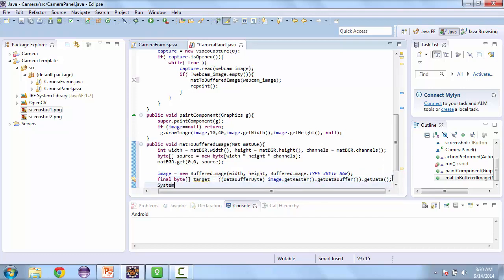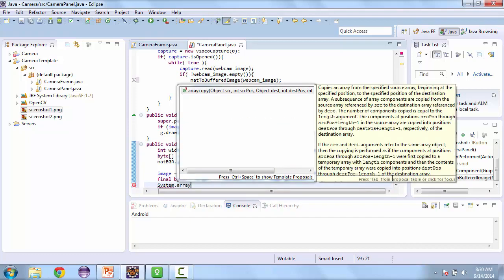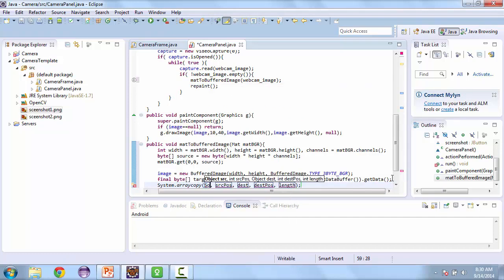And now we're going to call System.arraycopy. And we're going to copy the source, and we're going to start at 0. And then the destination is going to be our target, and we're going to start at 0 again. And then the length is going to be our source.length.